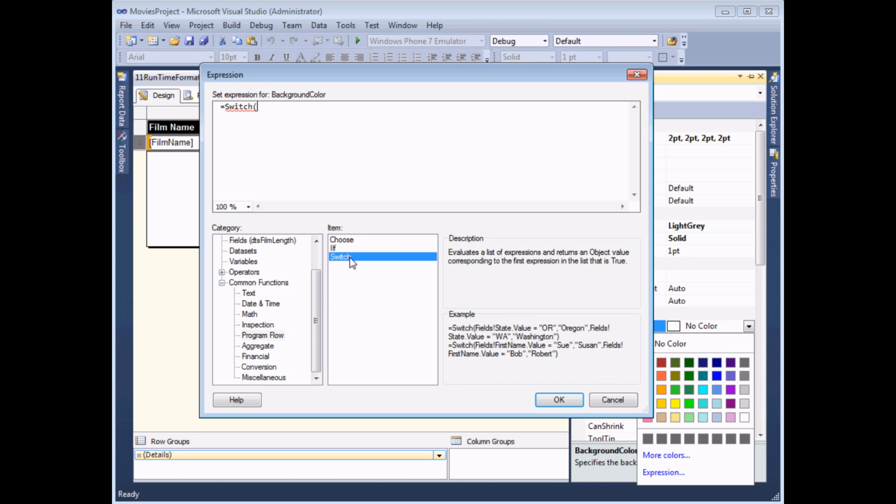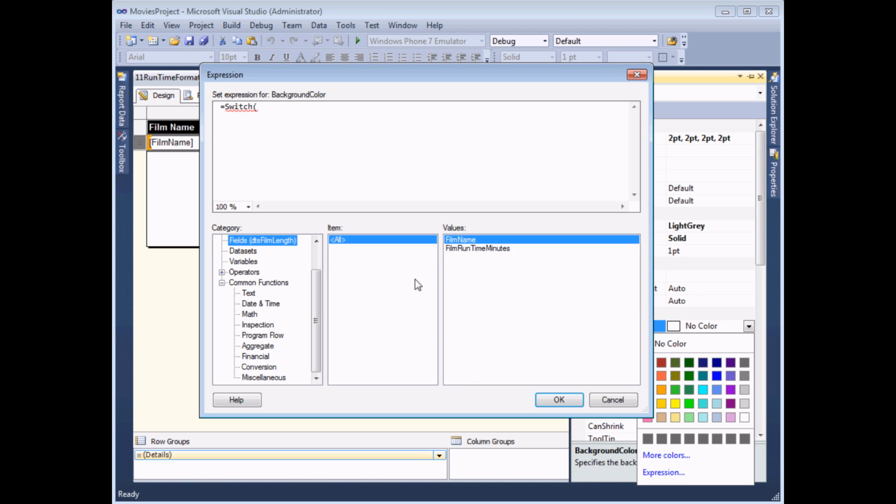Now, if I double-click the switch function, that will feed it into the expression builder for me. And now I have to build up pairs of arguments. If you've seen the previous video that we've done, you'll be aware of how this works. If not, then what you need to do first is create a simple logical test. So the first logical test I'd like to perform is: is the film runtime in minutes less than 100? So field film runtime minutes value less than 100.